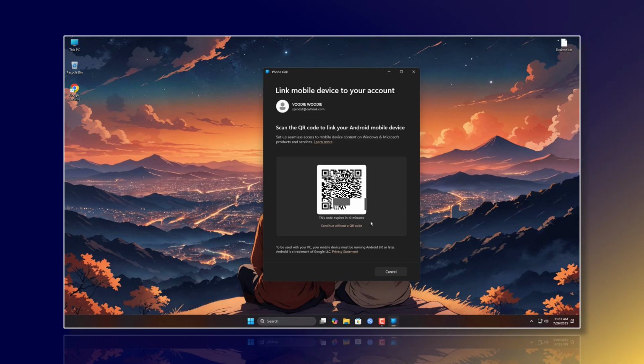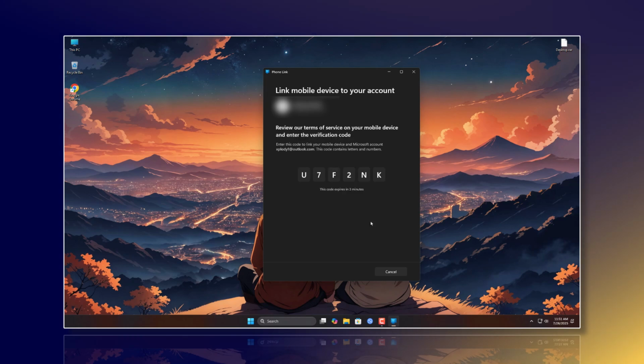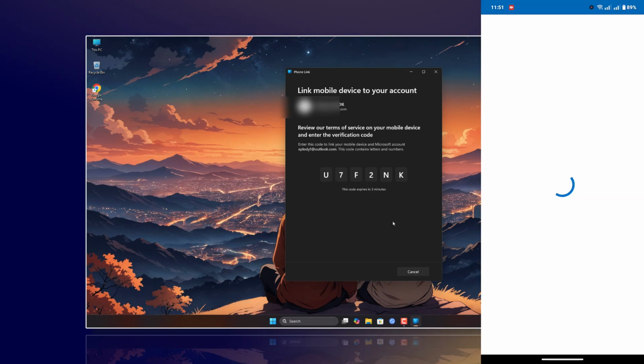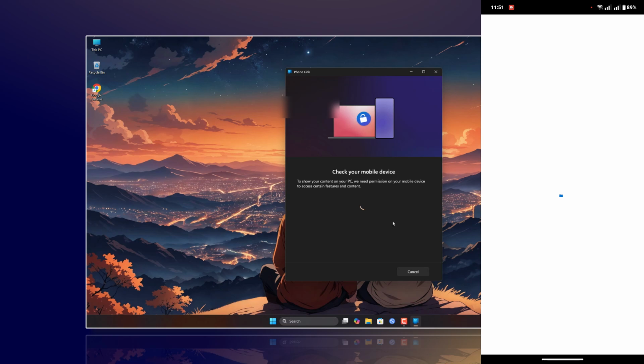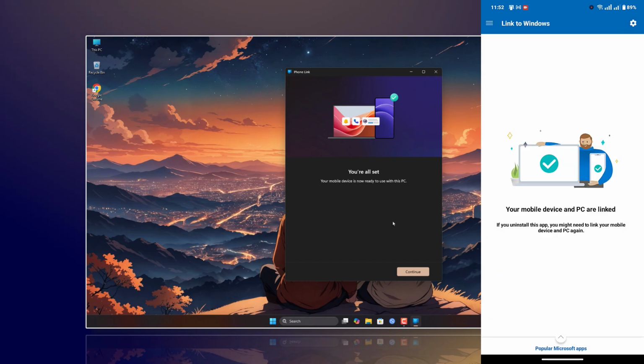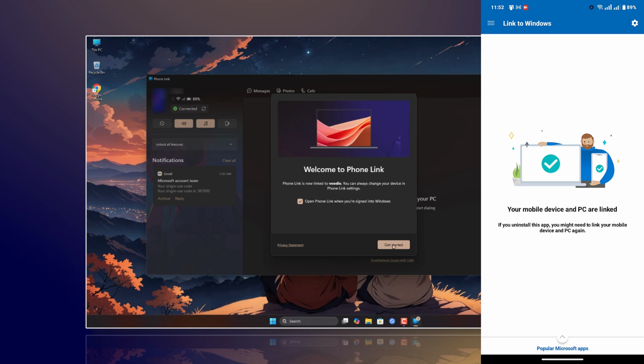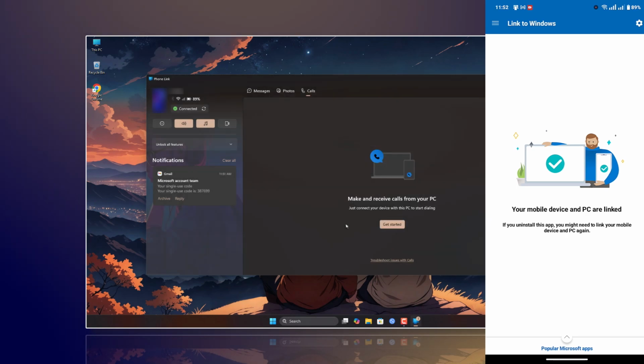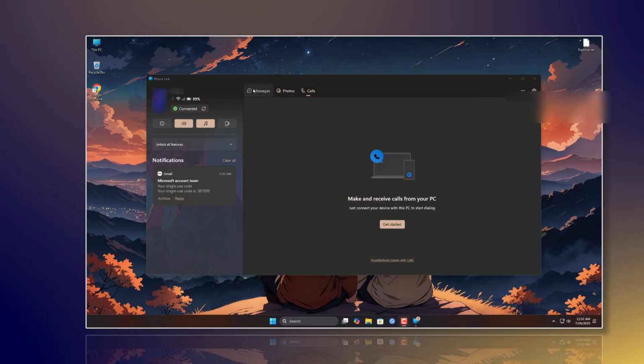Now this part matters. Scan the QR code from your mobile if you're not using the same email. Once the scan is complete, verify your Android device with the given code. Once done, make sure your mobile device is turned on and you're connected to the same network, and if your mobile device's battery is low, that it's connected to a charger. That's it. Click on Continue. Then, in the Phone Link pop-up, click on Get Started.